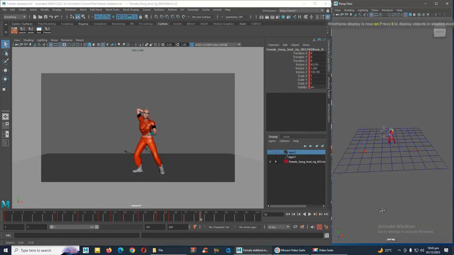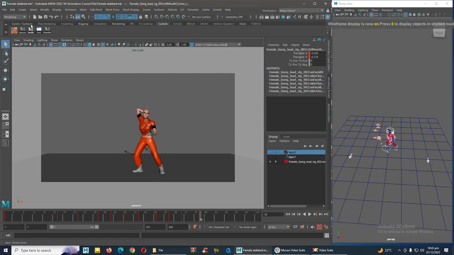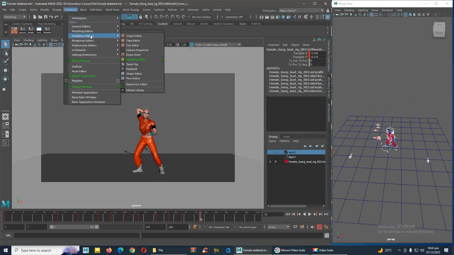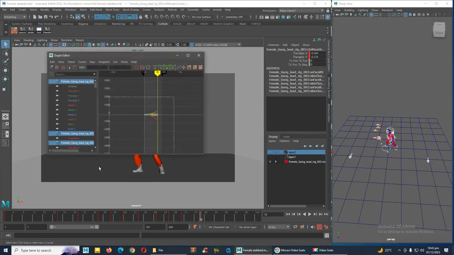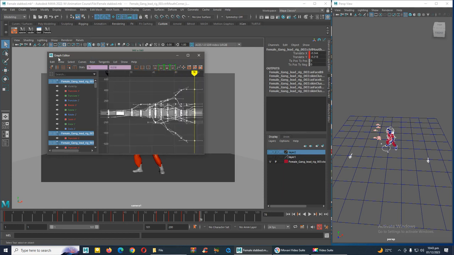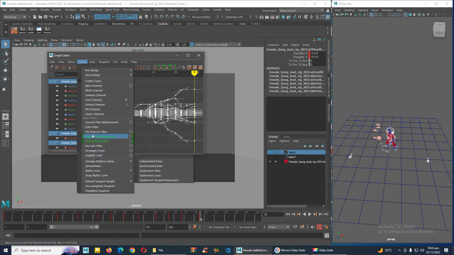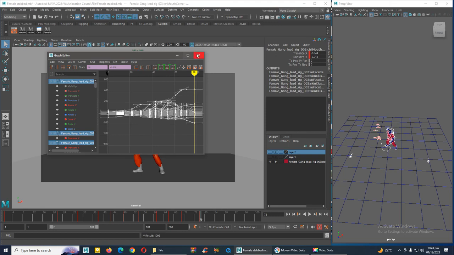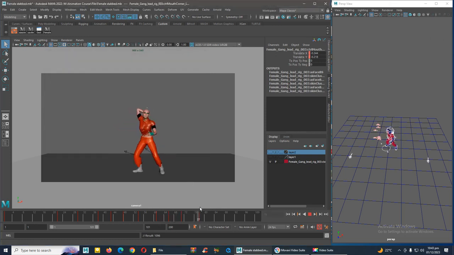After you copy the reference, you just select the whole body and go to the graph editor, Windows, Animation, and graph editor, and select all the keys and go to the curves and apply a blur filter here. It is very important. After the animation, it takes out all the jerks.